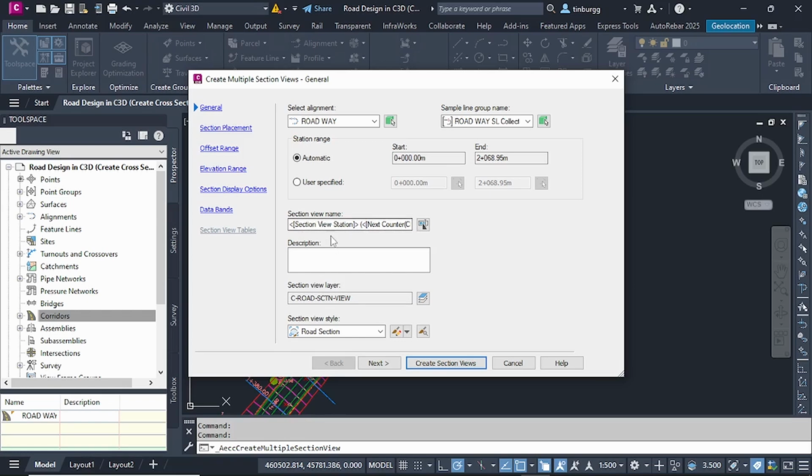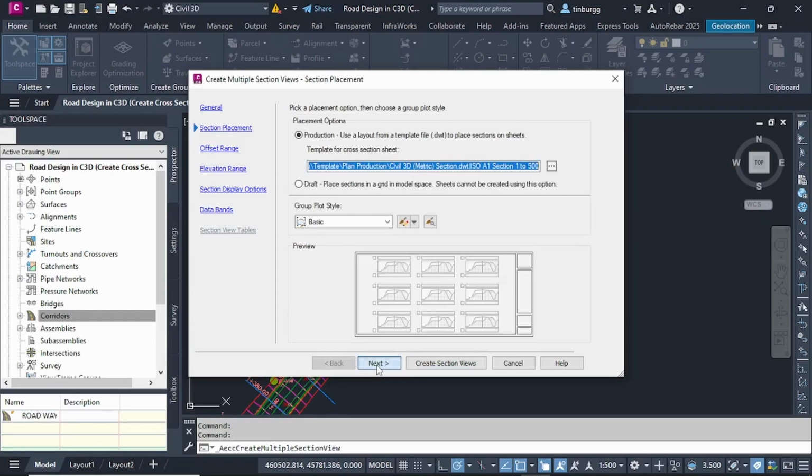So let's just leave it like that. You're adding the description. Then the view style, let's leave it at this for now. Then click on next. So section placement. So you can choose a placement option from here. So at first you can choose it from production.